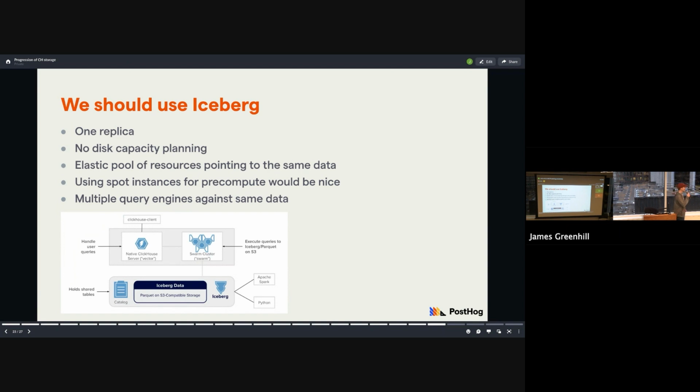No disk capacity planning. This is like the dream of S3. This is why everyone wants to go there. You don't have to plan out how many disks you need or go to Amazon begging them to bump your EBS quota when you're on fire, which is always fun. Elastic pool of resources pointing to the same data. Using spot instances would be amazing. Multiple query engines on the same time. Like this is, I ripped this from your presentation. This is the dream. It's what everyone wants. When people say Lakehouse, you want literally this.